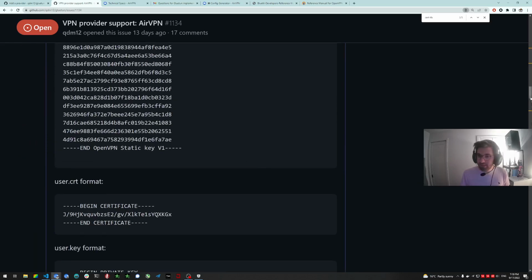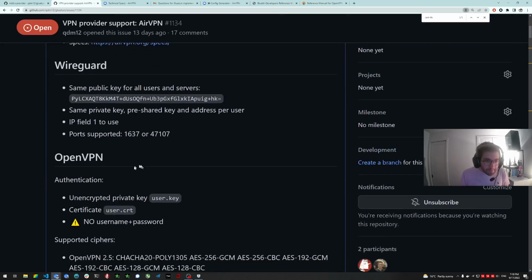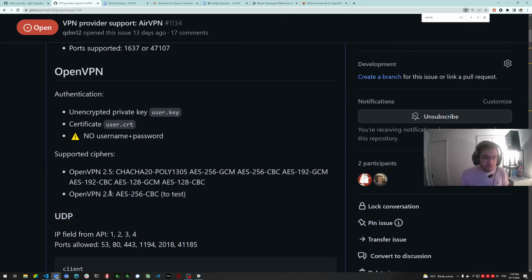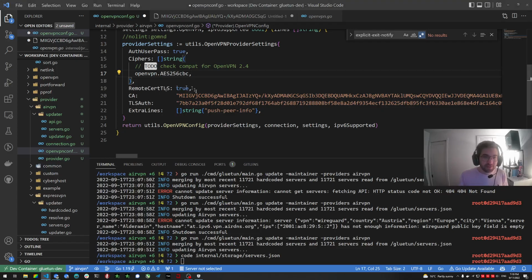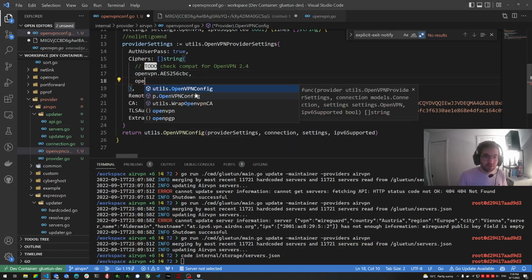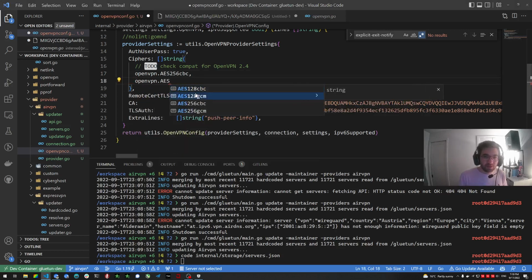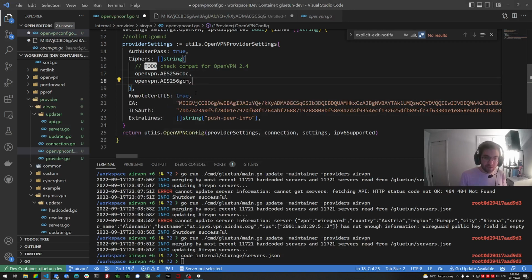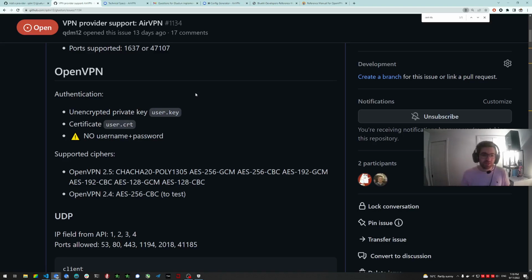But what they say is, okay, 2.4 only supports CBC, but then 2.5 supports a whole bunch of funny things. Let's try to set OpenVPN 256 GCM, which is not meant to be supported, and we are going to comment, and we'll have to test it. I'm curious if 2.4 only supports really CBC, because right now Gluetun code is not designed to change ciphers depending on the OpenVPN version.